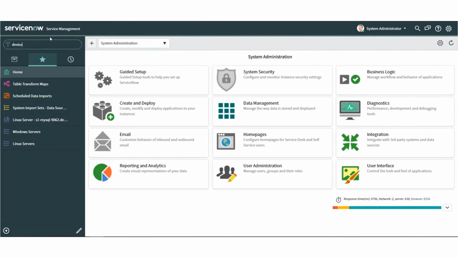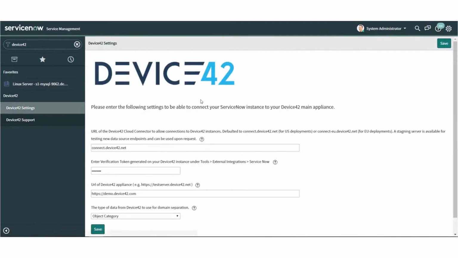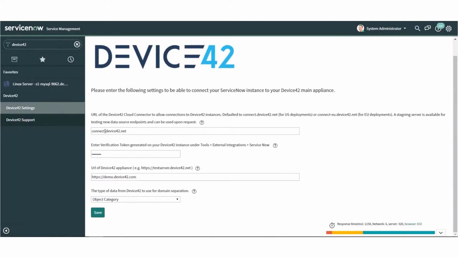And let's start just with some simple configuration of that. So finding that after it's been installed, you go to Device42 settings. And a few key pieces here. So this is the URL for our Cloud Connector. You can see them identified here.